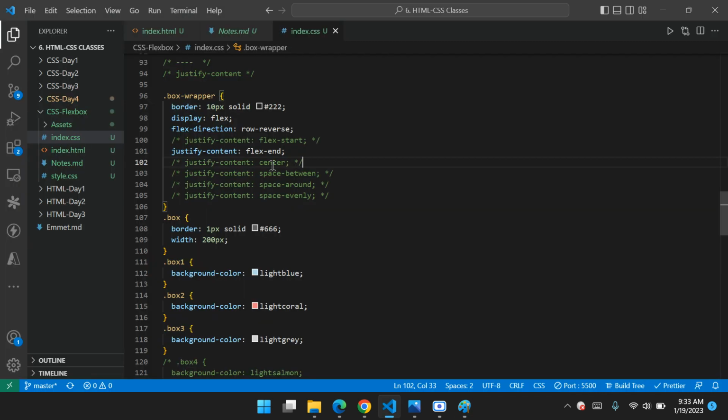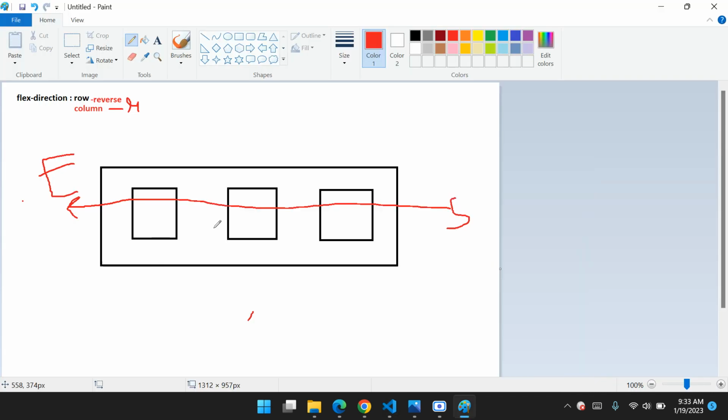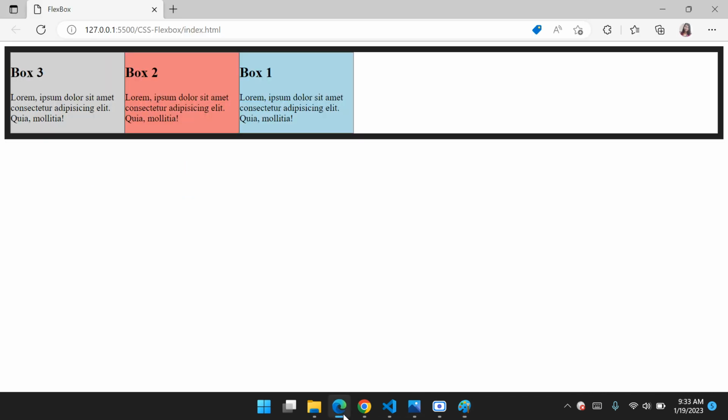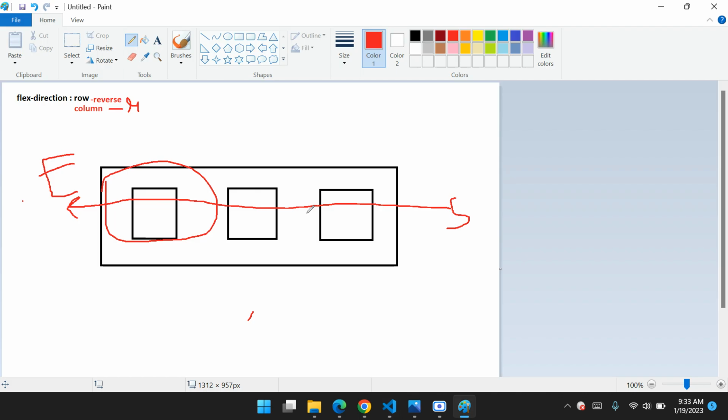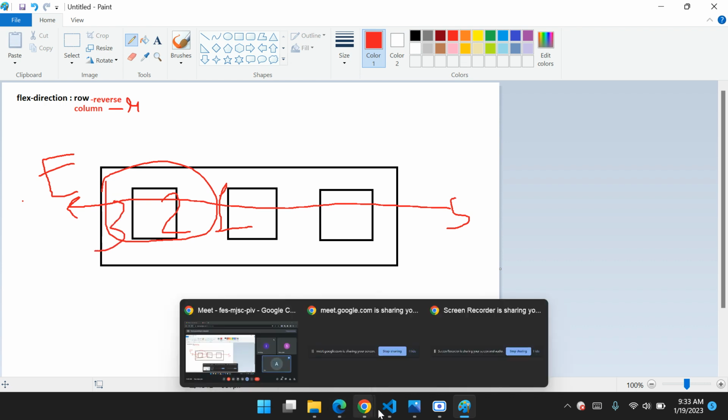And now I have said to come in the end, flex end. So what will happen? They will come here, see, 3, 2, 1. Yes, very good. I hope you have understood this right now. So what you have to see is from where it has to start. From box one it will start here, box two here, and box three here.